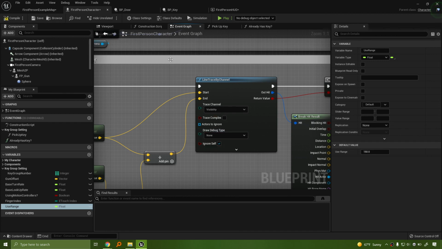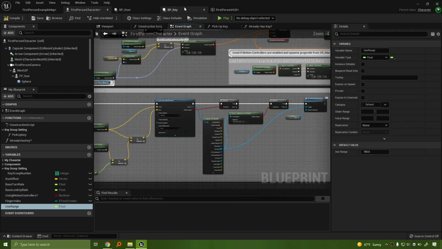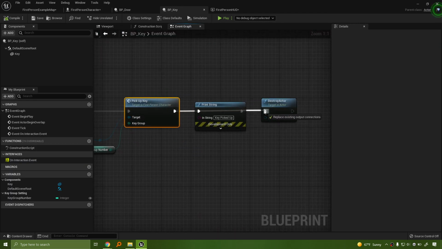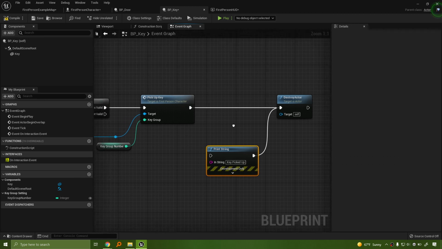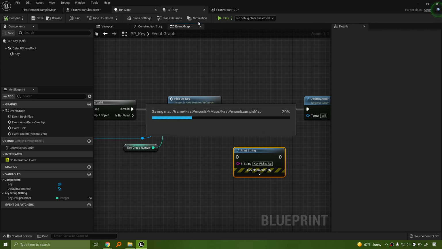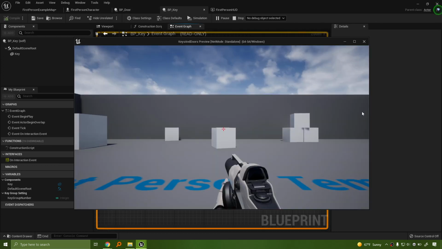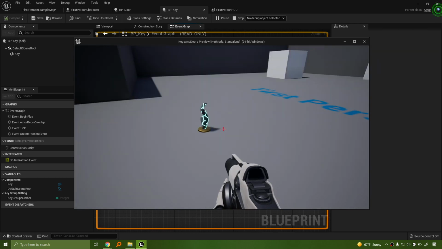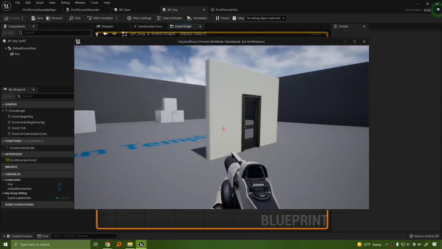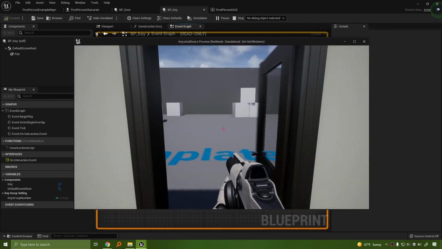No raycast. And then, of course, for the key, we do want to print something on screen, obviously. Let's go ahead and plug that. Compile, save all with Control S, hit play. Gotta be really close to pick it up, so I might want to expand that range a little bit. There we go.